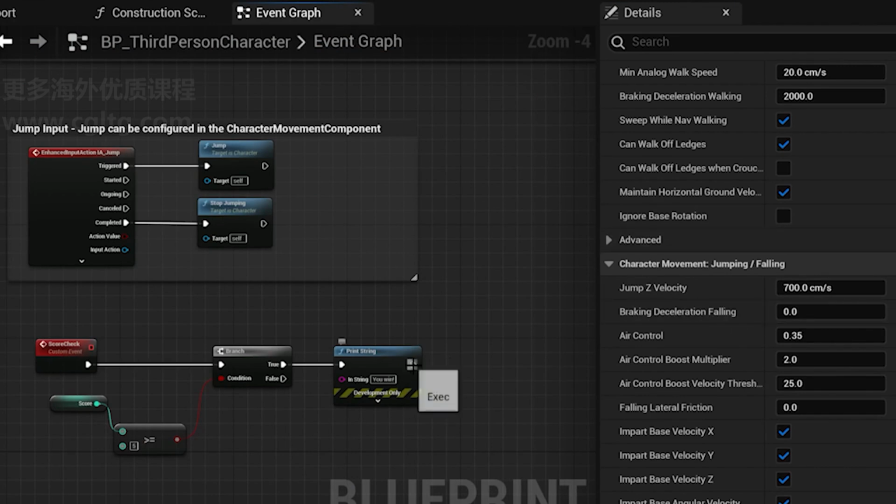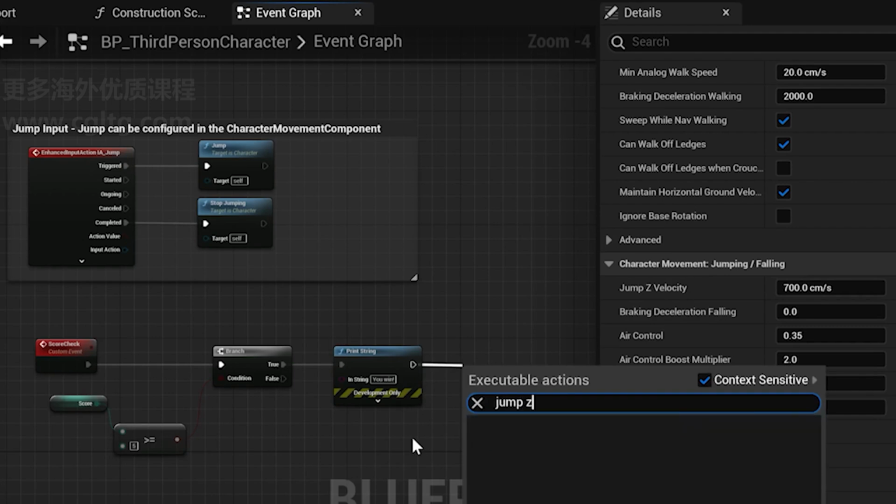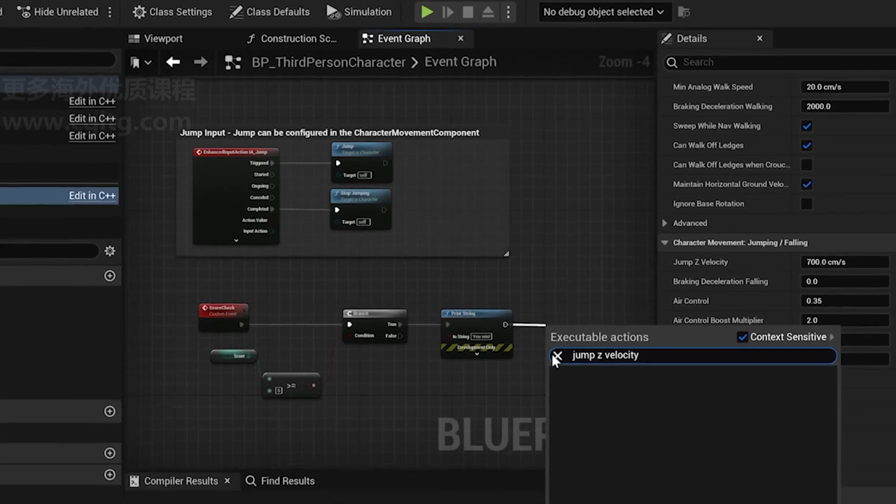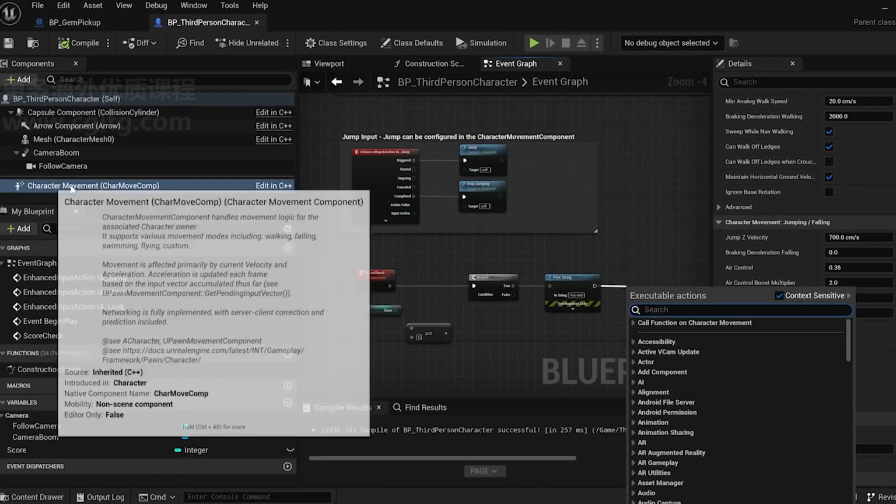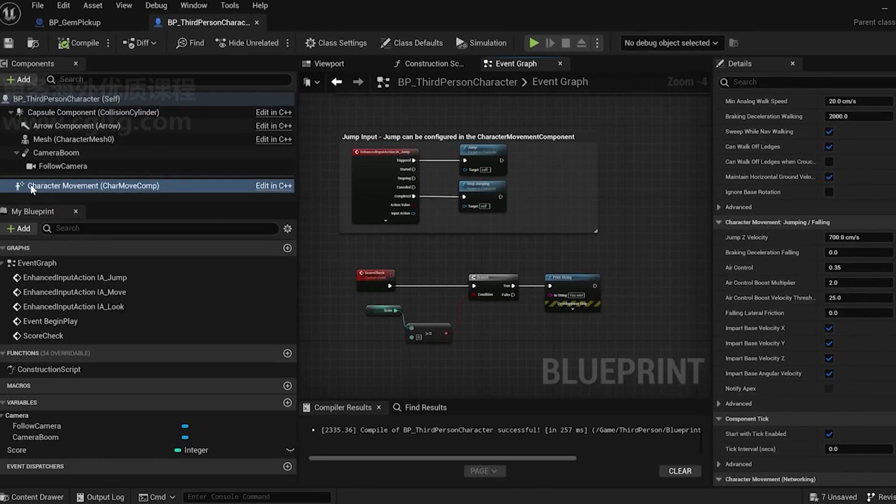So far, you'd probably think that we pull on this execution pin and then we would type in jump Z velocity, but we don't see anything in this dropdown. That's because all of this data is actually in this separate component, this character movement component. So we would actually have to reference this movement component if we want to access or change this data.